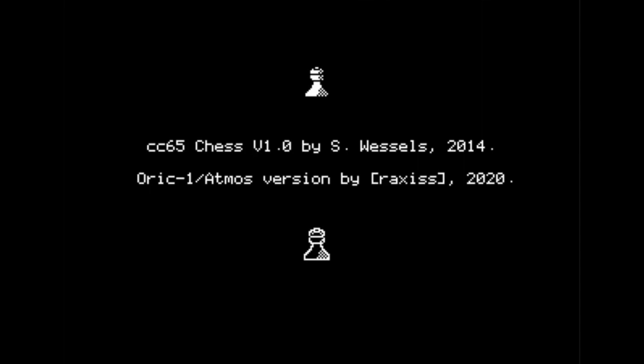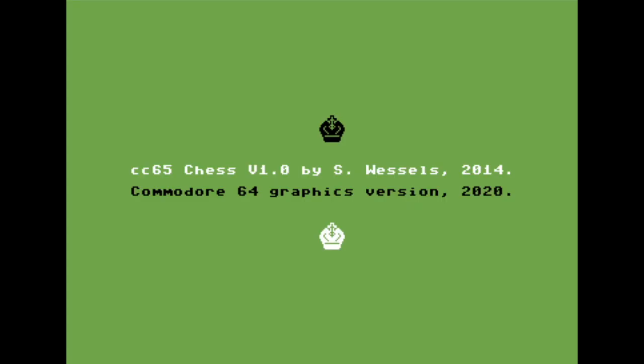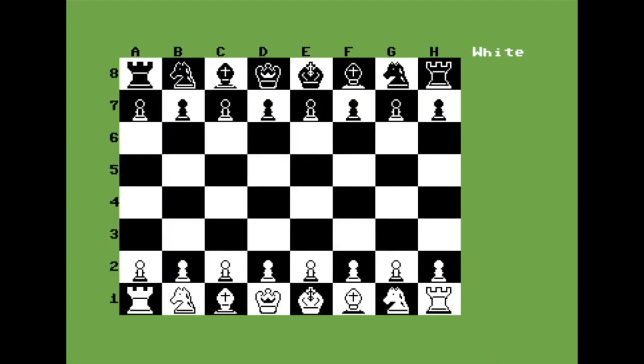A couple of months after Oliver released the Apple II version, a user named Raxus created a version for the Oric 1 Atmos Telestrat. Raxus kept with the format Oliver introduced, but made new piece designs to yield a really pretty game. With the two new versions out, I thought the Commodore 64 version should get an update, and in May 2020 I made a high-resolution graphics version for the Commodore 64.